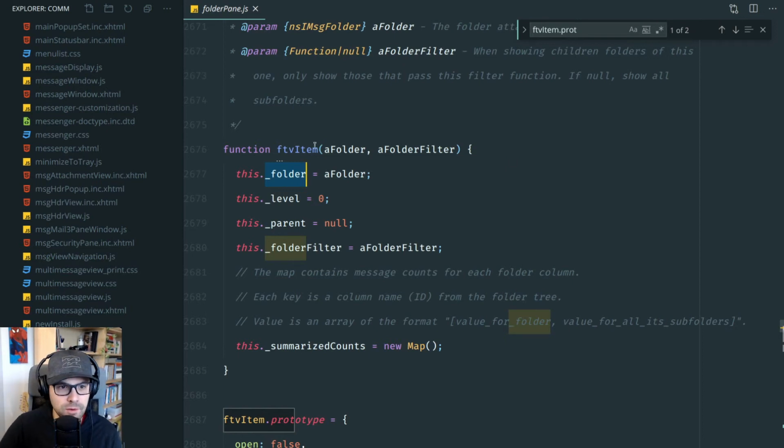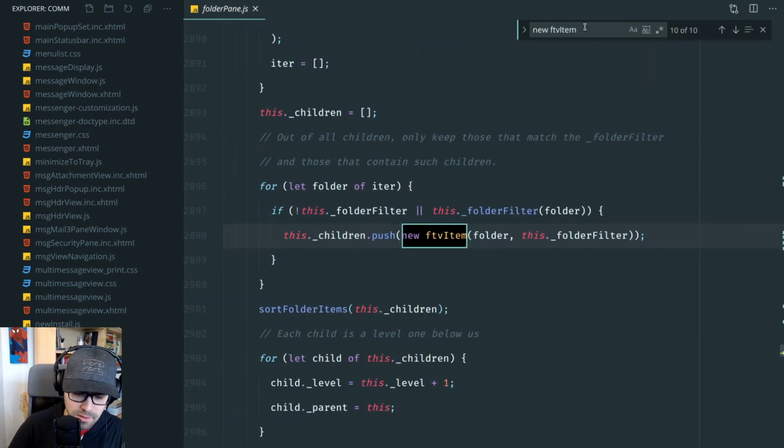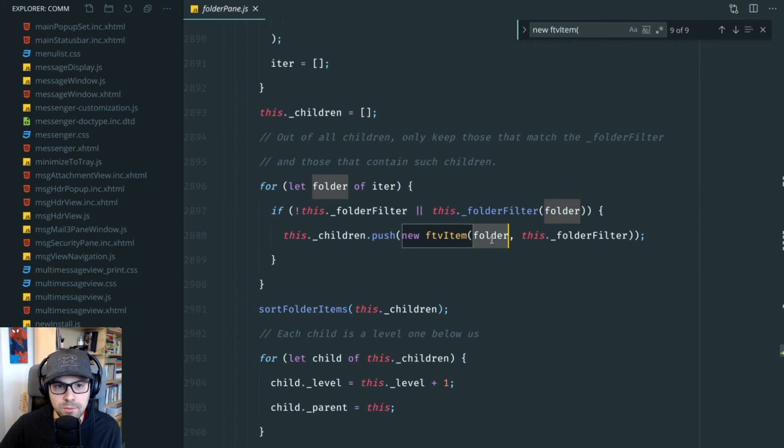But basically, whenever we create a new item, so for example, if I search for a new FTV item, yes, you can see whenever we generate a folder, in order to generate this item, we push the folder and potential filters, if that's a smart folder or whatever. But we assume that we always have a folder.